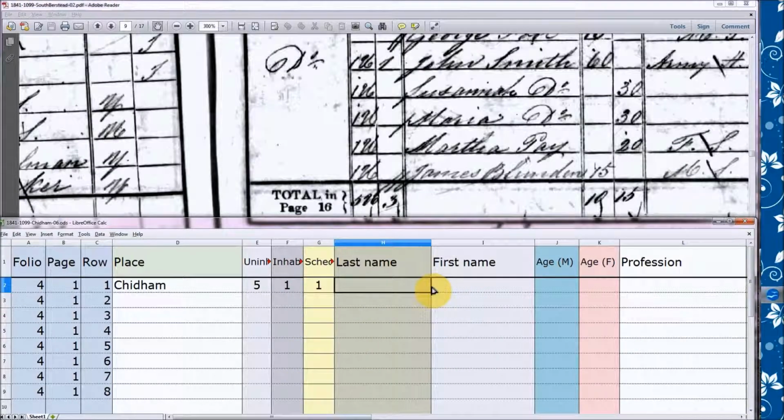Entering names is very straightforward. Just remember that the names are actually in reverse when you come to enter them into the spreadsheet. However, there will be times when you come across a word which you cannot decipher or read. If you cannot decipher the whole name, just record it as a single question mark, like so. If you can make out a couple of letters, then please record these, and leave the other letters which you cannot decipher as question marks. So you'll end up with something like this.